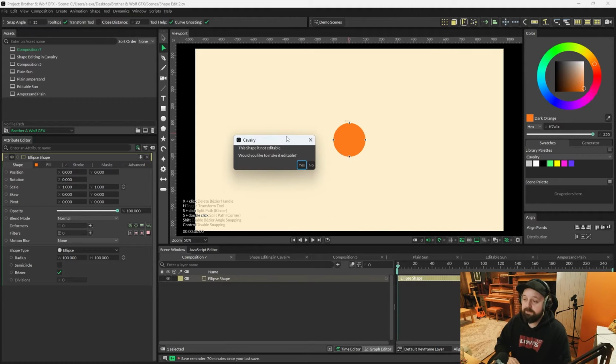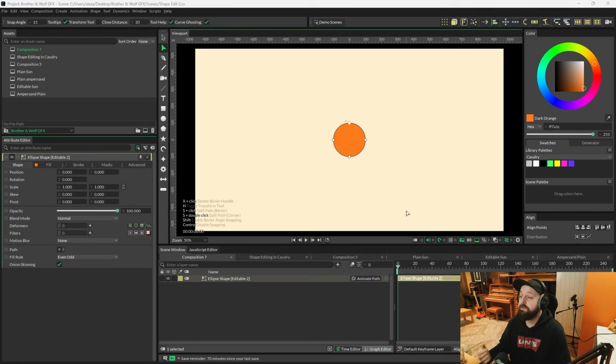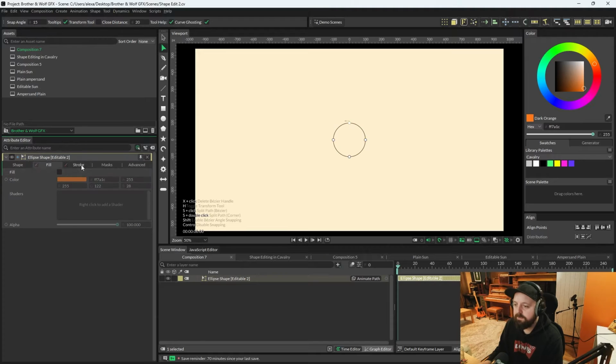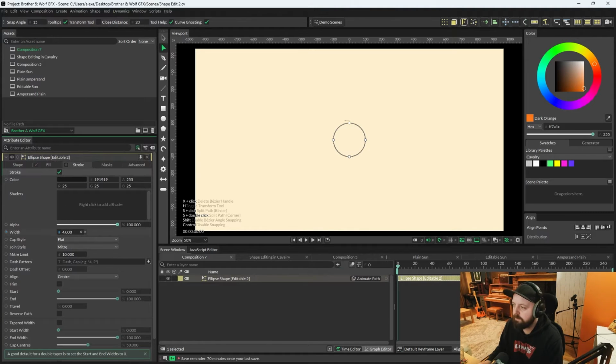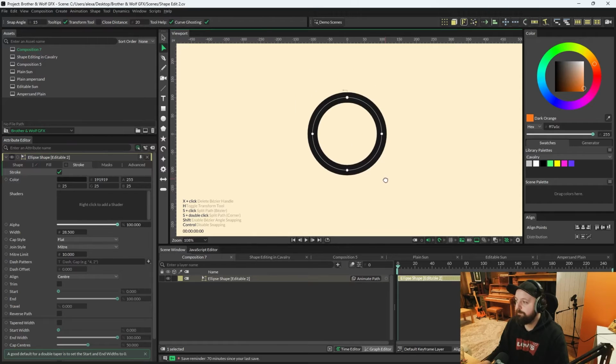This will bring up a message that says the shape is not editable. Would you like to make it editable? So go ahead and press yes, and you've got an editable ellipse shape. So with this editable ellipse, I'm going to turn off the fill, enable the stroke, we'll increase it so you can see it, and we'll zoom in a bit.